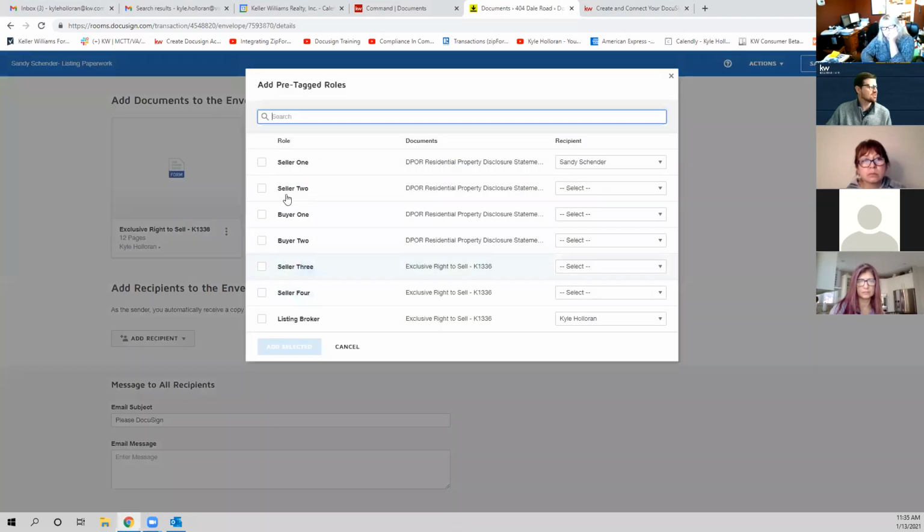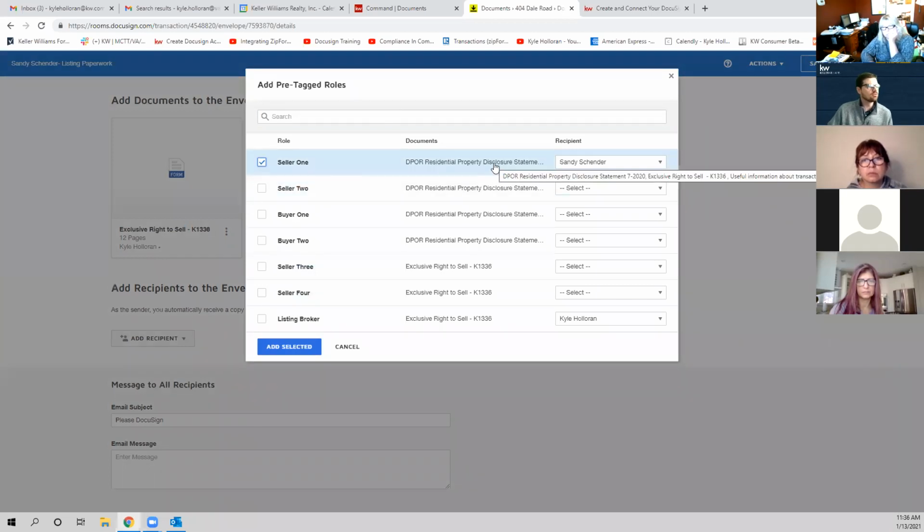If I do add recipient pre-tagged roles and I click seller one, if I hover over this, it tells me these are the three documents that seller one is going to sign. They have a spot to sign on the DPOR, the exclusive right to sell, and the useful information. So it doesn't show useful information right in here. You have to put your cursor over where it says DPOR and it'll show you all the documents that are there. They're just kind of scrunched down, hiding. So she's signing all three of those. Okay, got it. And then the listing broker, Kyle Hollering.